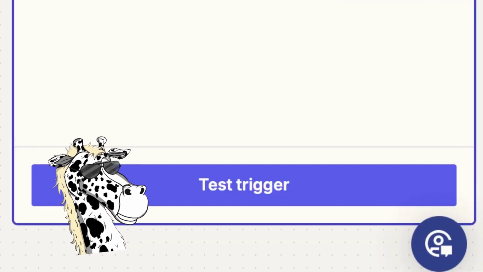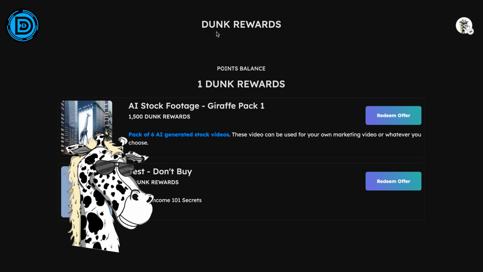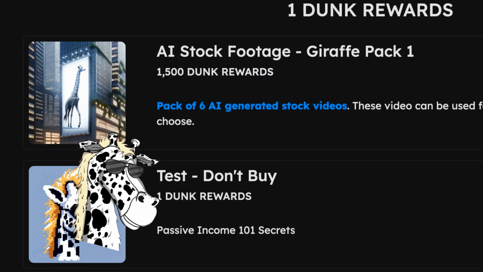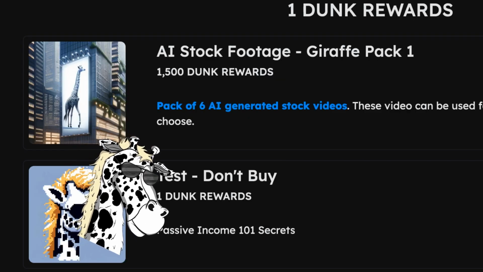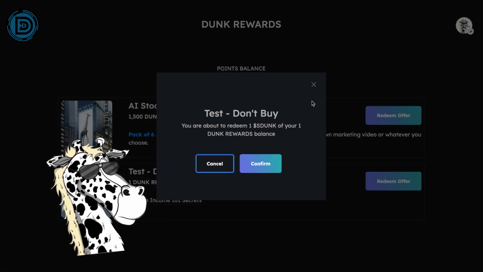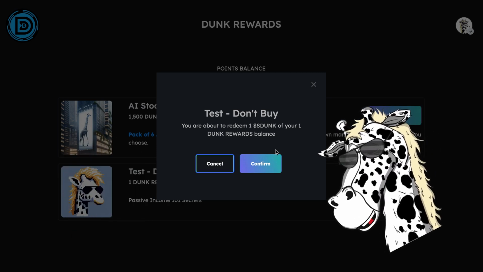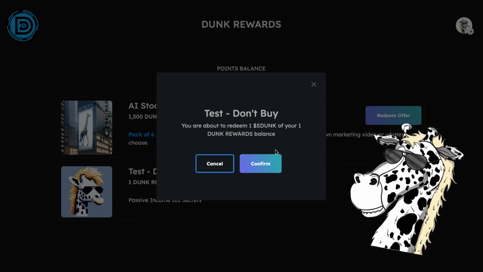Now, to test the trigger, you're going to need to actually do what I'm about to do to make sure that it works. Now I am back over here, and I'm going to spend 1 Dunk Reward to test this trigger. Hit Redeem Offer. It says it's going to cost 1 Dunk Reward, but remember, I am not connected to Skool yet, so I'm not going to get the course. This is just me testing it.